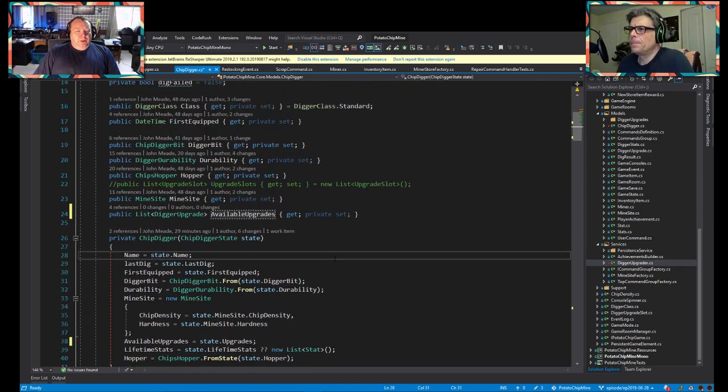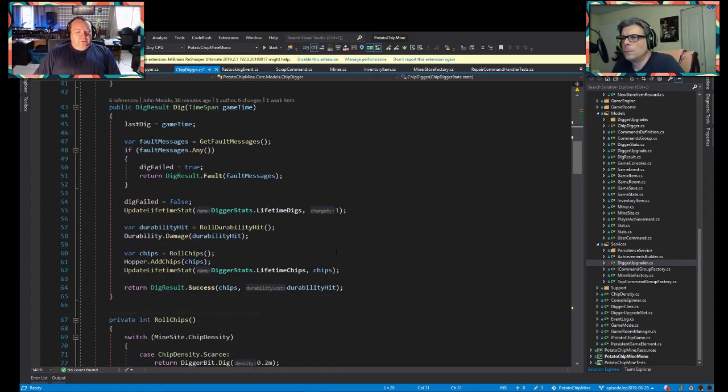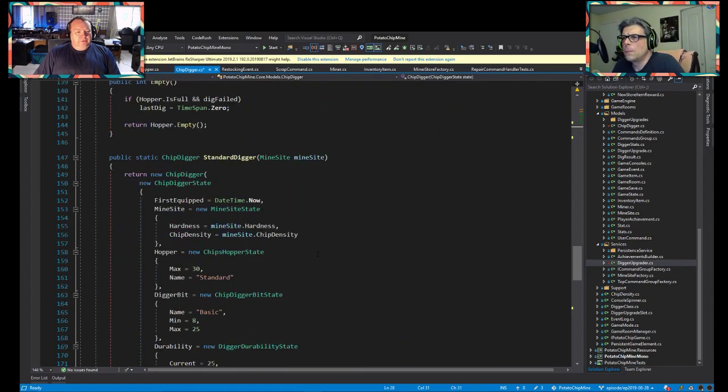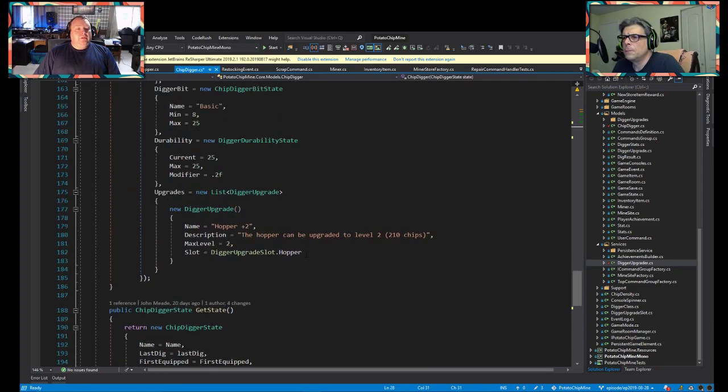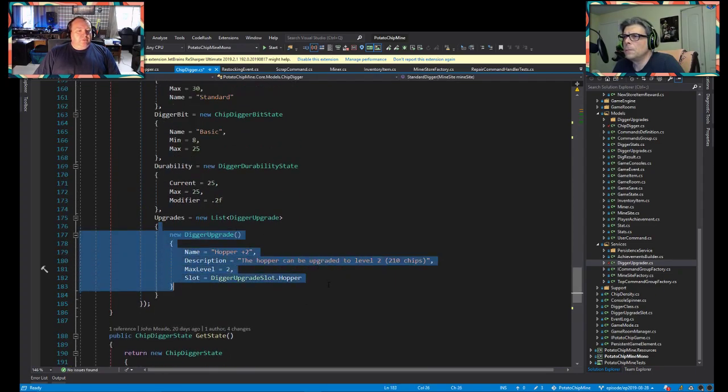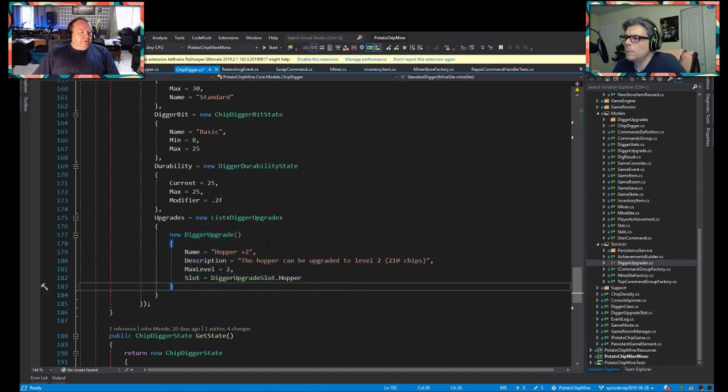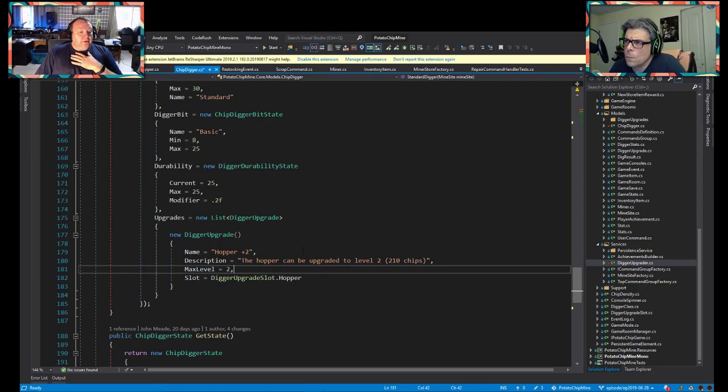Yeah, I think available upgrades is a better term for this, right? Because what we were doing was going to the spot where we created it. Here's the available upgrades, and this digger upgrade was defining what was allowed. So we're saying the digger upgrade has a max level of 2, so you can't put a level 3 digger here, or a level 3 hopper on this digger, because the hopper can be upgraded to level 2. So that's the level on the item.